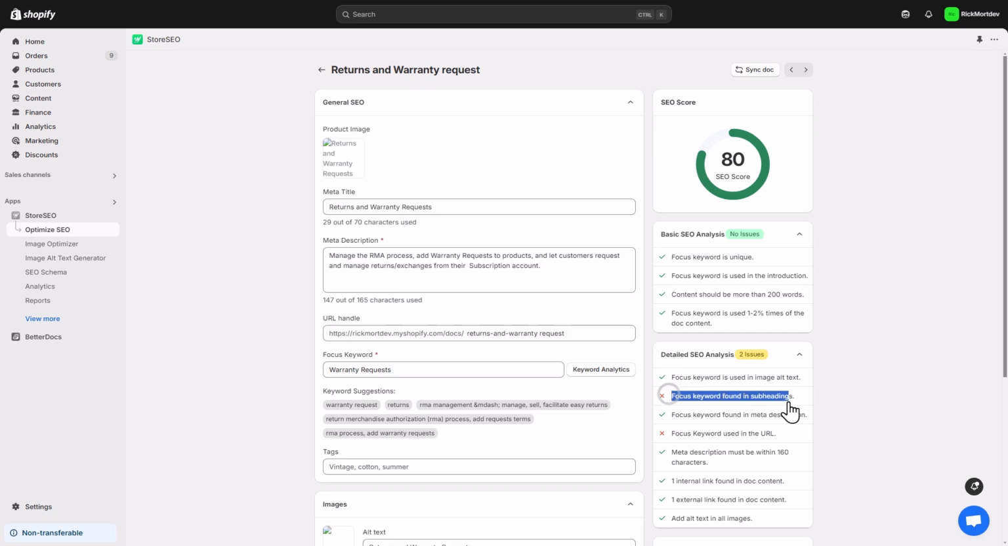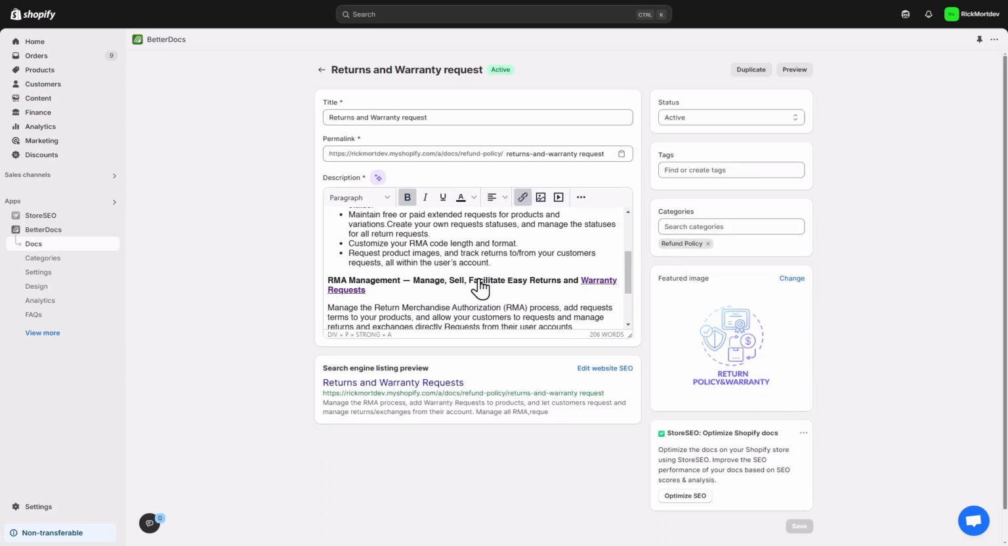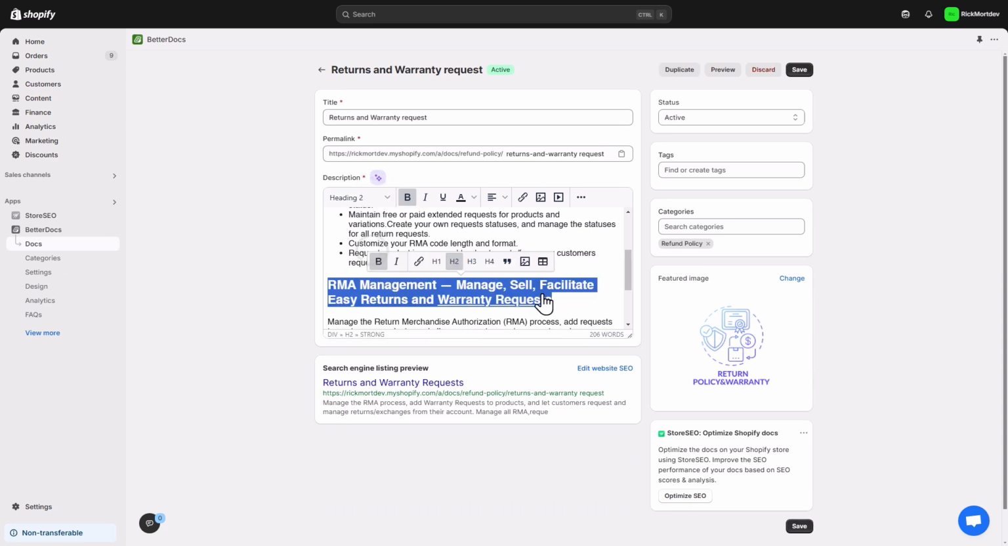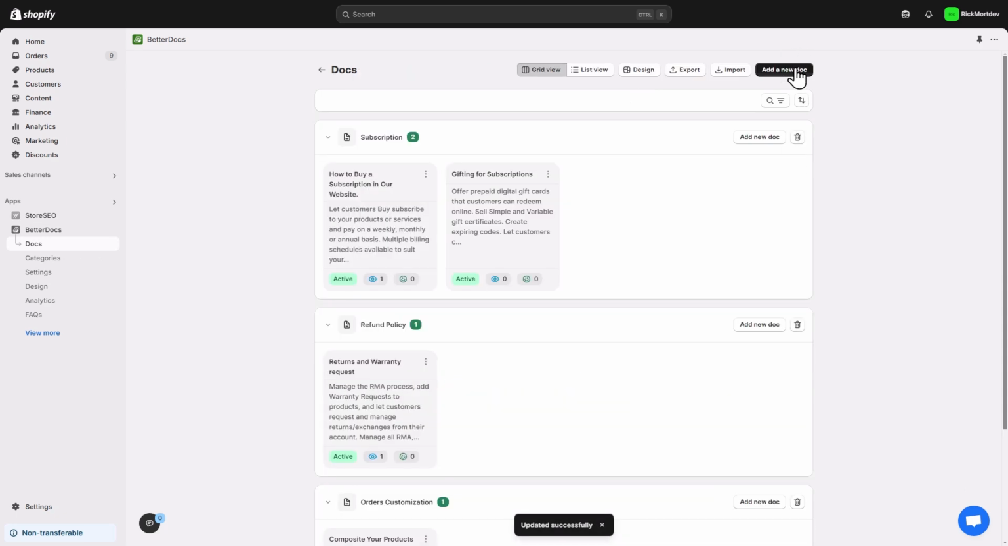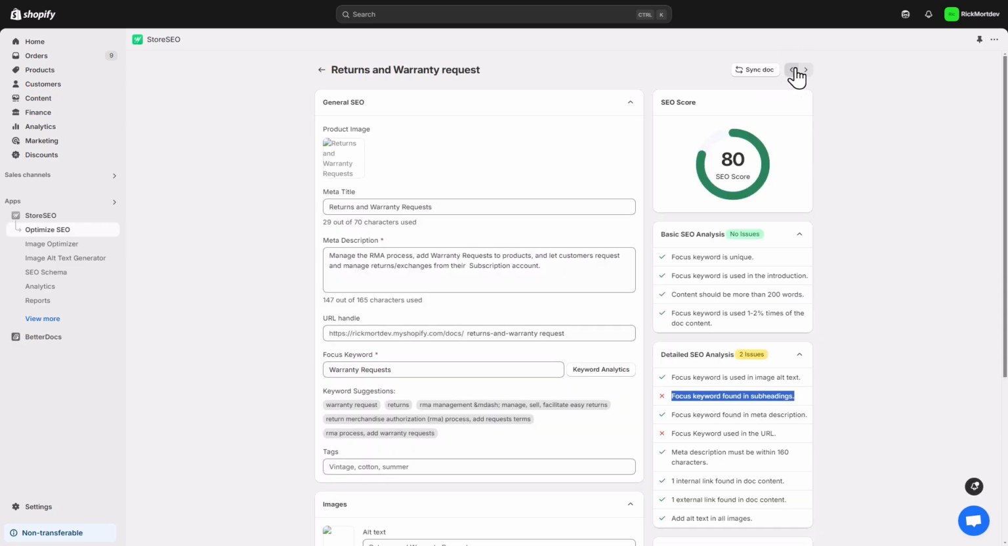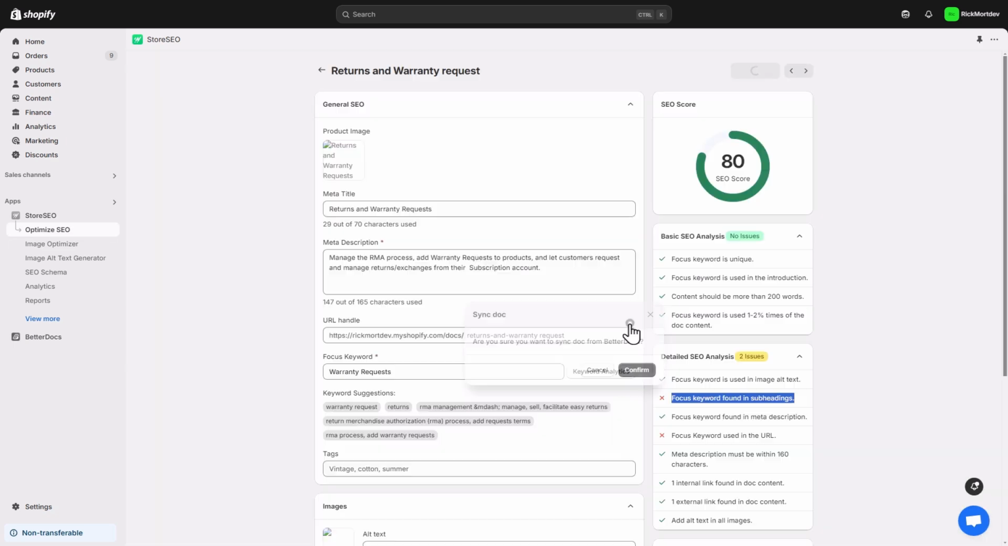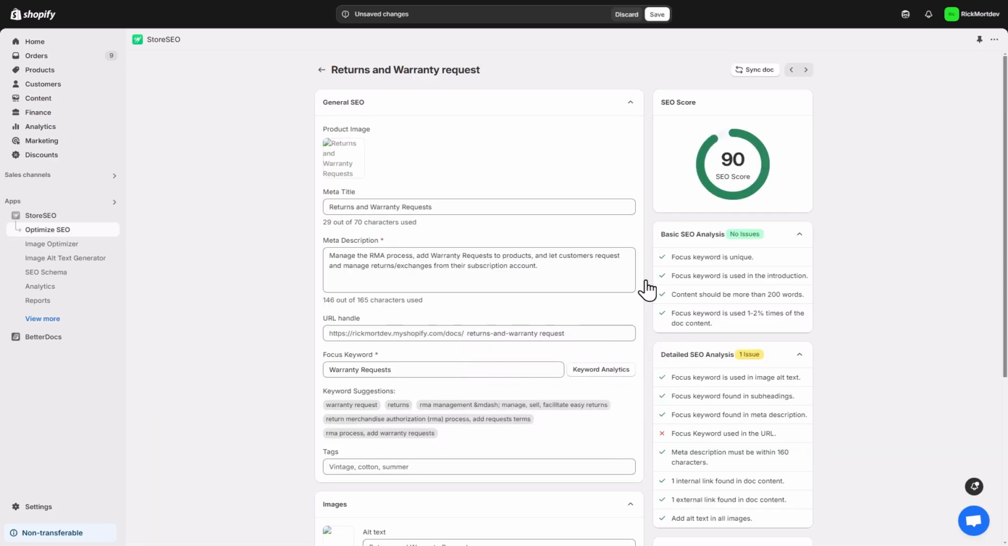Similarly, address other requirements, like placing the focus keyword in the doc's subheadings. Hit the Save button once you are done editing the doc. Just like before, click on the Sync Doc and then the Confirm button when you are in StoreSEO's optimization screen.